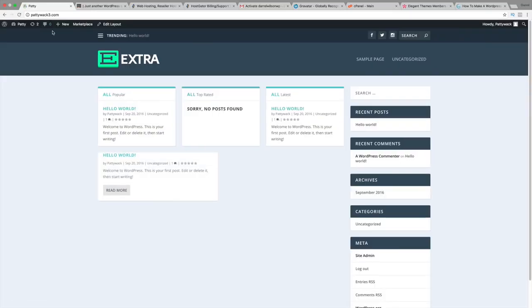Okay. So now that we're here, we have set the profile. We've set the general settings. It looks like we are ready to create some posts. All right. So now let's go ahead and create our first blog post. To create a blog post, there's two ways to do this. We can go up here to plus new and go to post.